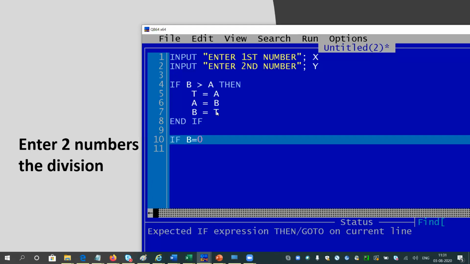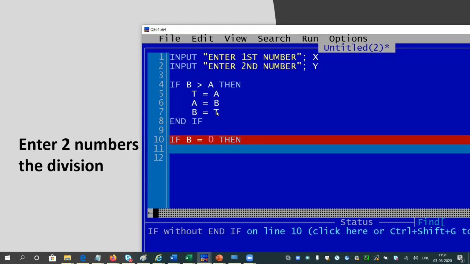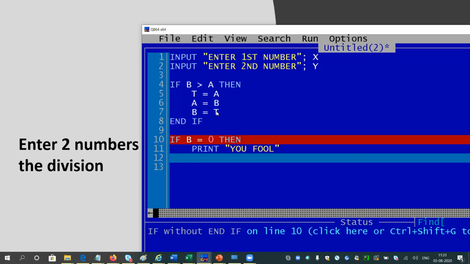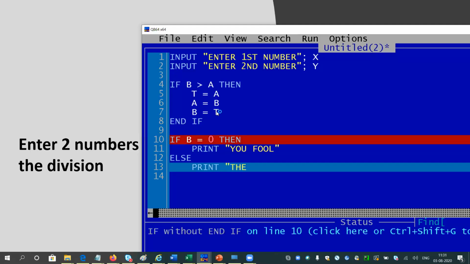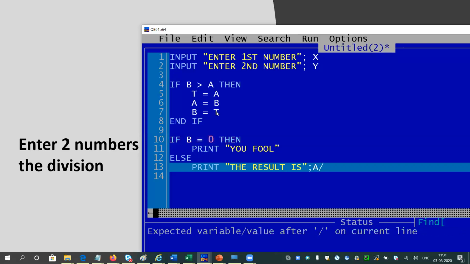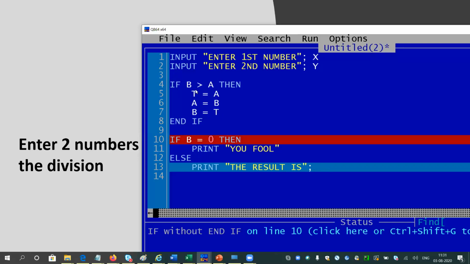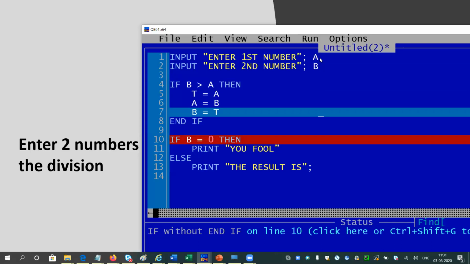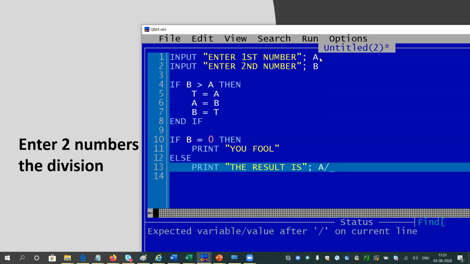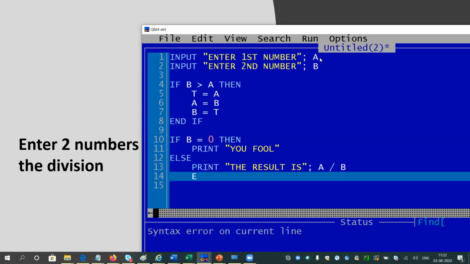I will check if B is 0. If B is 0, then I will print only: you cannot give 0 into the second number, meaning into the smaller number. And otherwise, else, I will print: the result is A by B. Oh, sorry, not A by B, it is X and Y. Okay, let me change this. I am making some mistakes, sorry for that. Now it's okay. Yeah, A by B. But it is good. It is always good to make some mistakes.